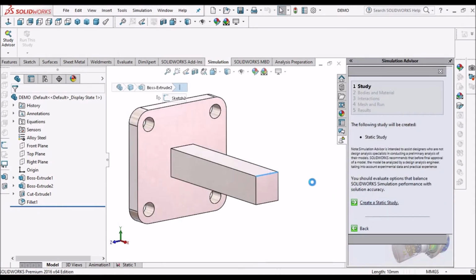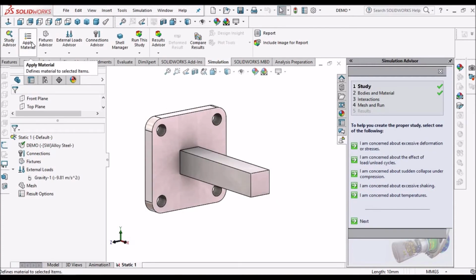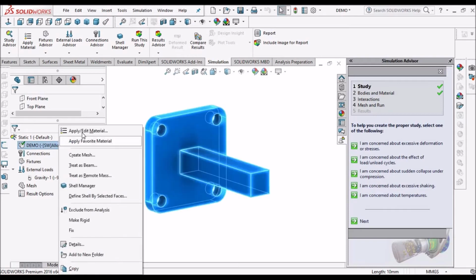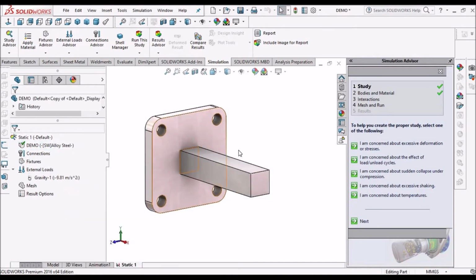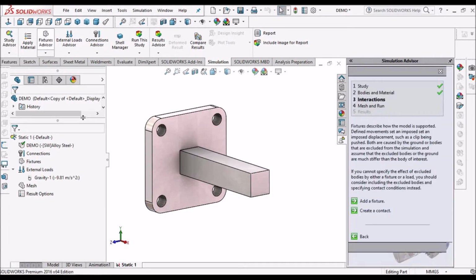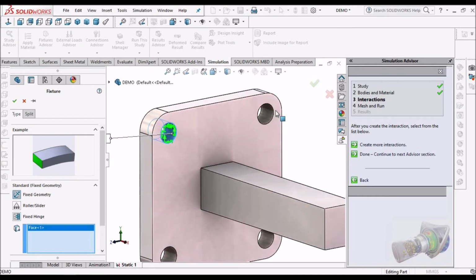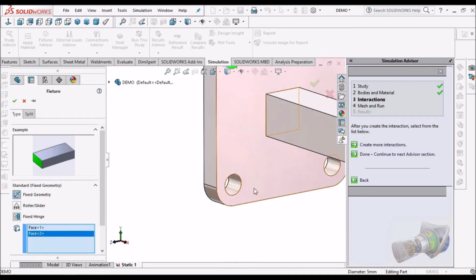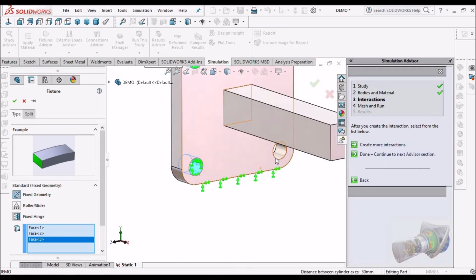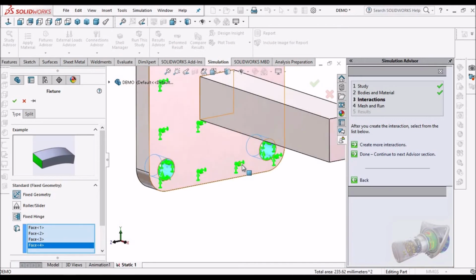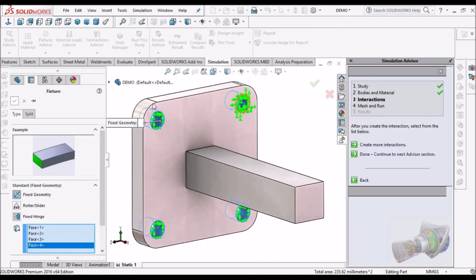So create static study. Here the material has been taken automatically, it's alloy steel, otherwise we can change it from this location. Right click and click materials as we do in part modeling. Next I'm going to apply fixture where these bolts are going to hold. Since it is a single component, we can directly use fixture, otherwise we can use connector in the assembly. So okay.